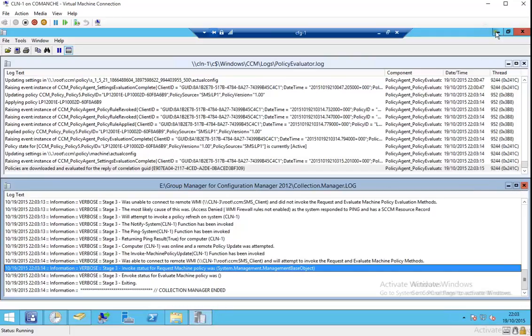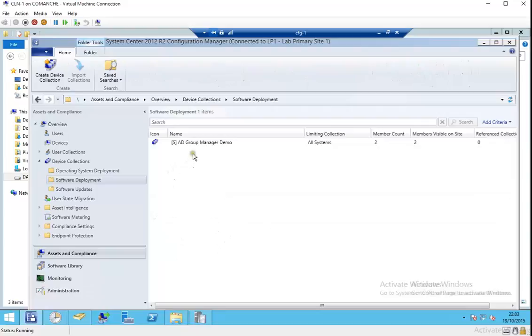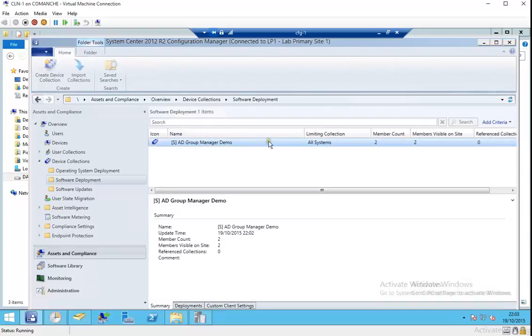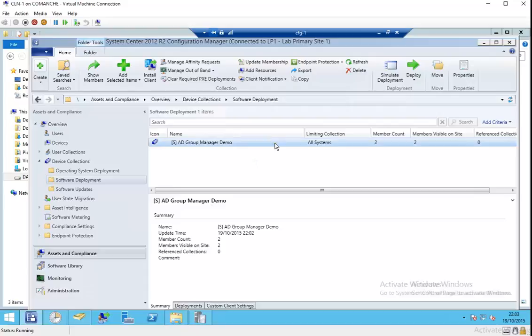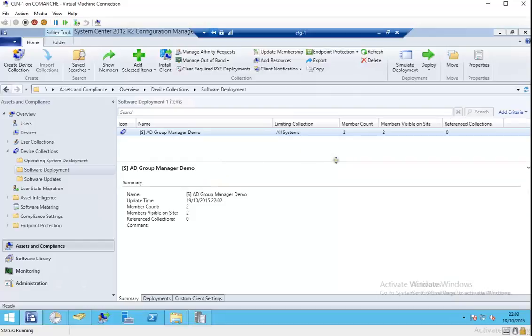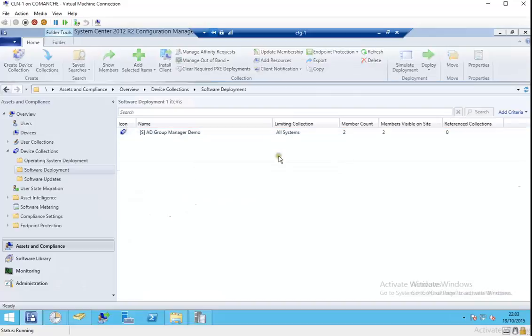Well, I'd like to thank you very much for joining me for this demonstration. As you can see, Group Manager for Active Directory, Group Manager for Configuration Manager, greatly enhances the performance of your solution, while at the same time taking a dramatic load off the collection evaluator and the management points.